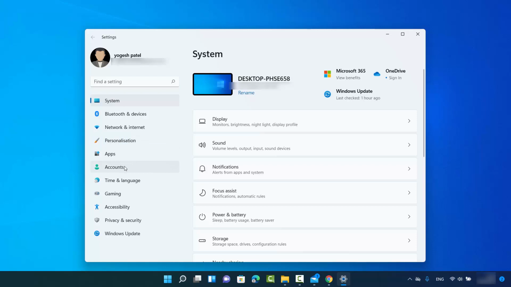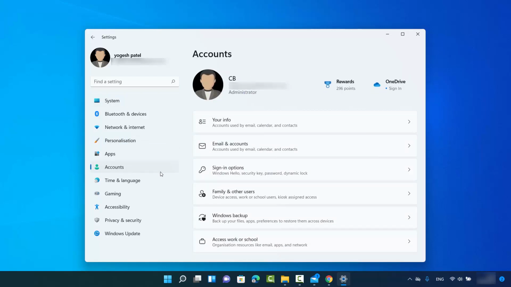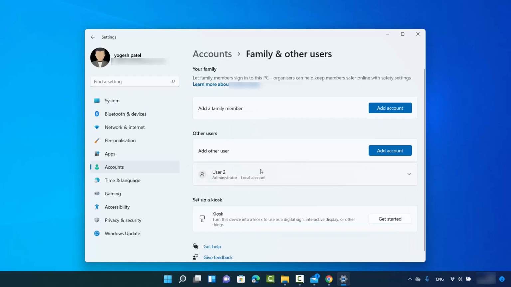Now in here you need to click on the accounts, and then you will be able to see this option which says family and other users, and here you will be able to see the list of other users other than your main user. So I have added this user 2, which is the administrator, because recently I have changed the account type, right? From here also you can change the account type.